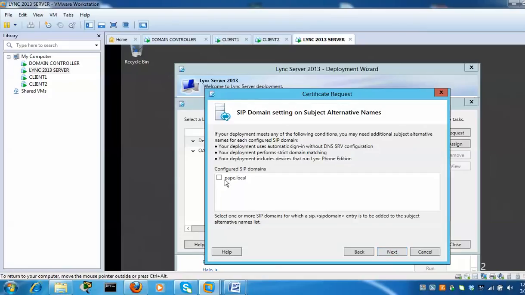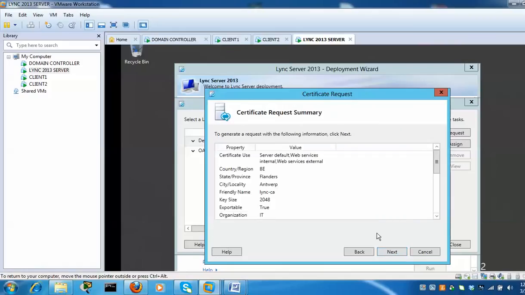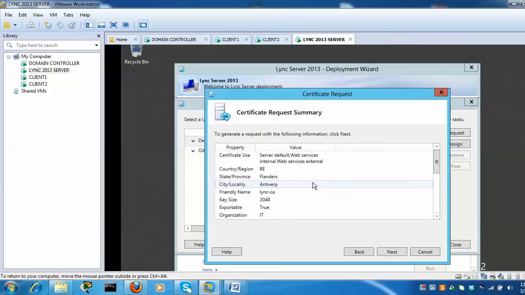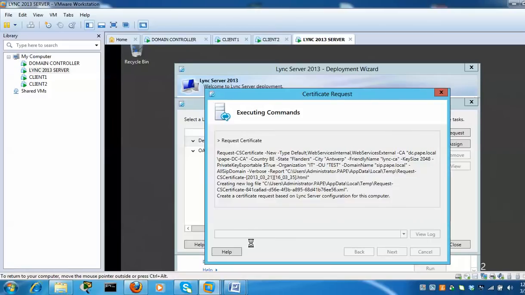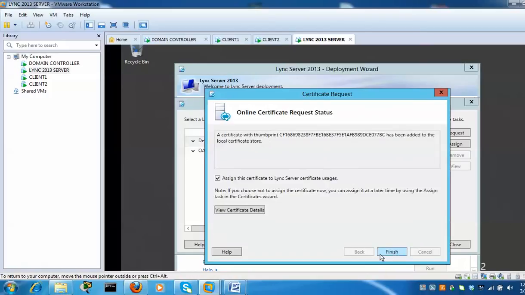Configured SIP domains, we check it and we click on next. Here we click on next again, and there you see the details, certificate request summary. We click on next. See guys, it's completed. So we click on next and then on finish here.